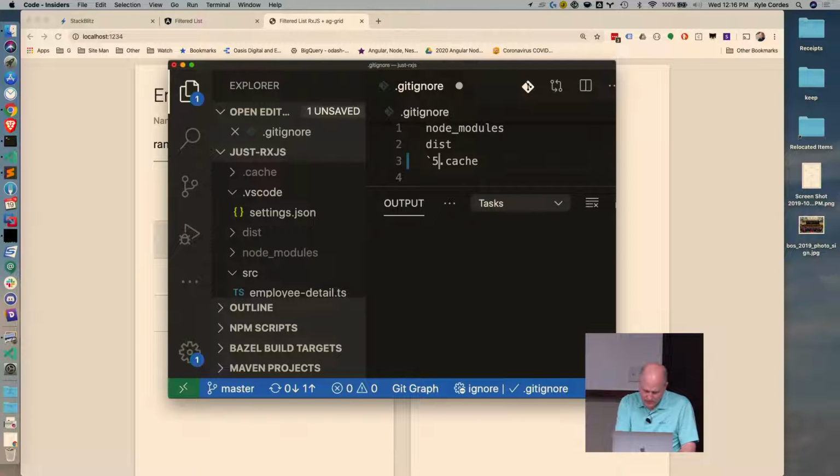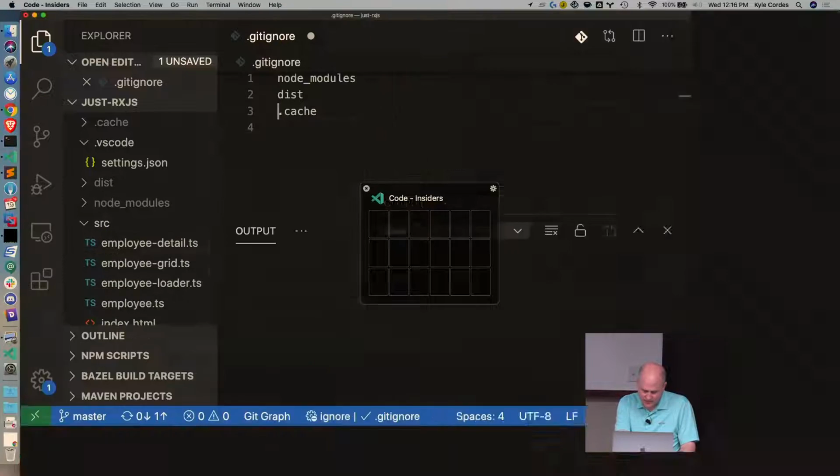Okay, so, oops. Trying to figure out, something became lost in my screen sizing. Okay.